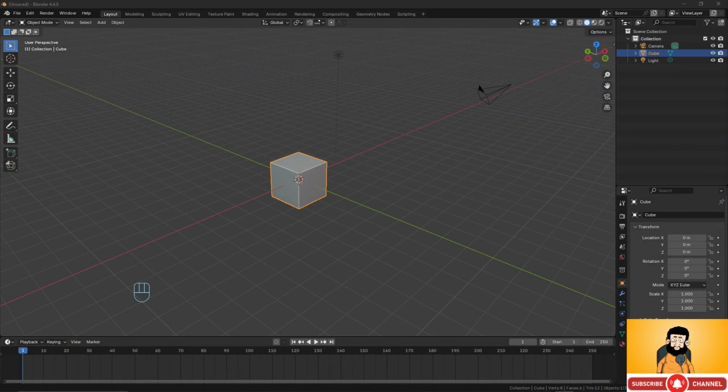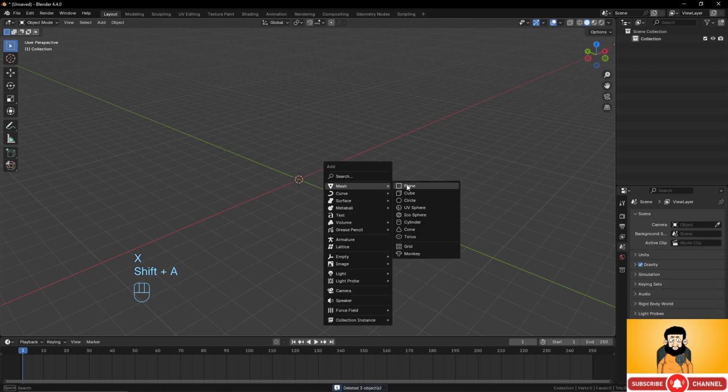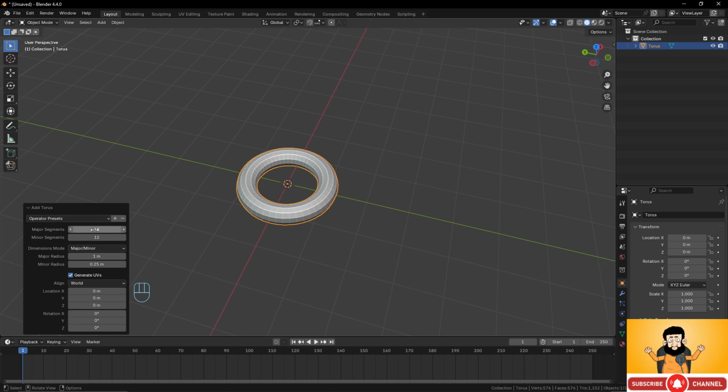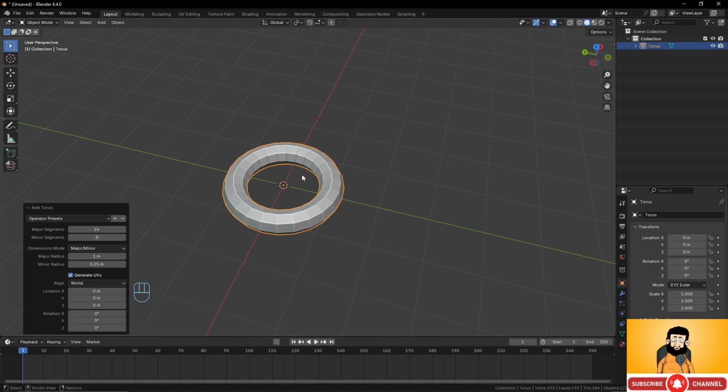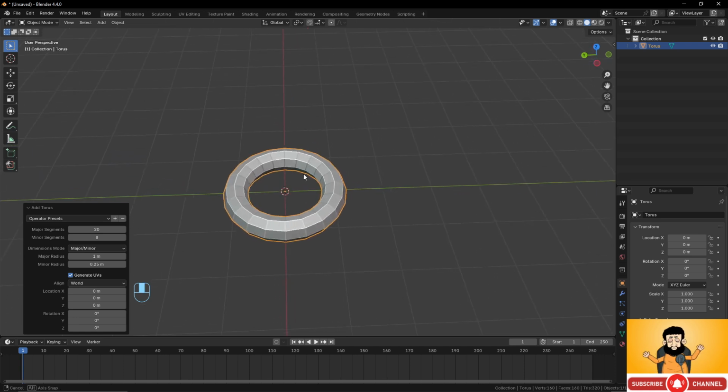In this video, we will model a chain with modifiers. So first of all, let's make a link, and for that we will add a simple torus here. Okay, so for this torus we will not put a lot of vertices, maybe 24 might be enough, and maybe 8 for the minor segments, and we will keep the options like they are, maybe a little less, like 20 might be okay. Perfect. So now we have our first link.